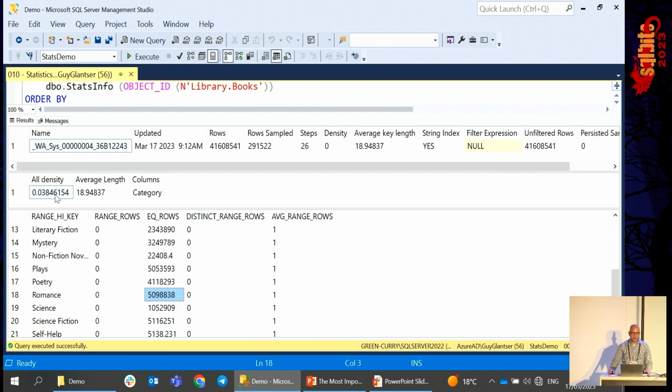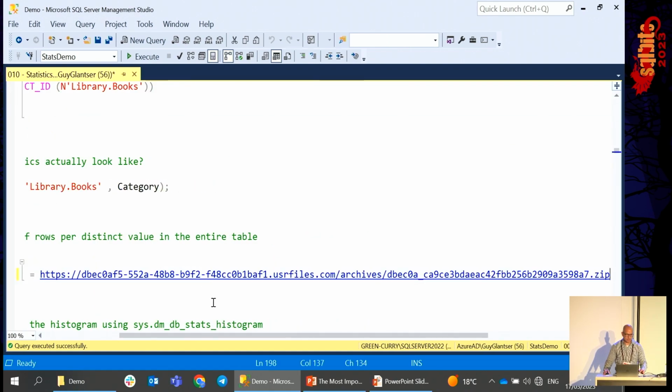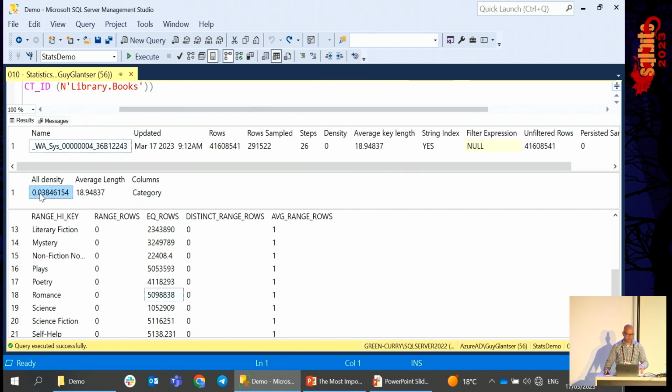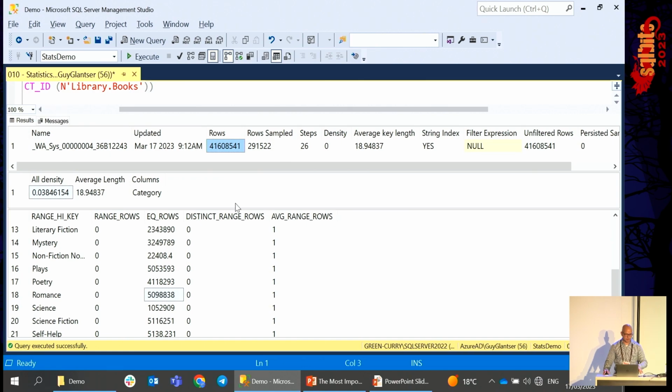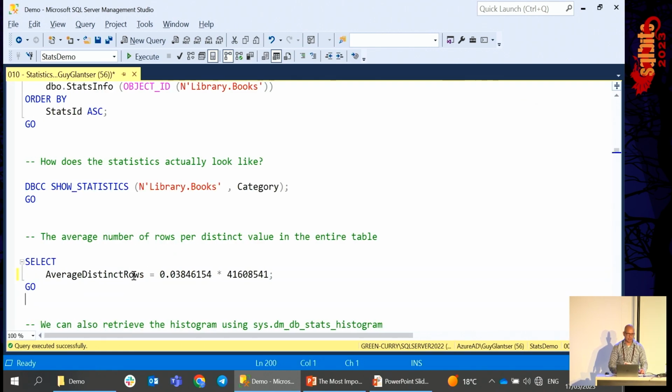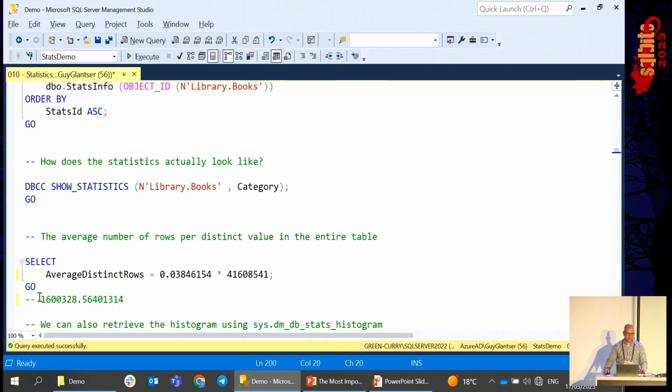The other one, the all density value, this one is interesting. This tells SQL Server the average number of rows per distinct value in the entire table. And sometimes this is important. The best way to explain it is to take this value, put it here, and multiply it by the number of rows on which the statistics is based, like this. 1.6 million or so, right? Let's put it here. Remember this number. This is the average number of rows per category in the entire table. Sometimes SQL Server needs this number. I will show you that later.